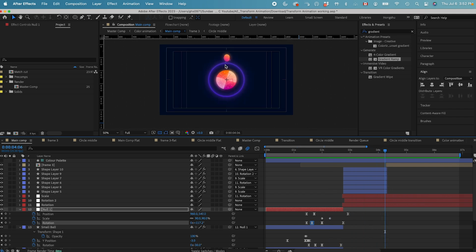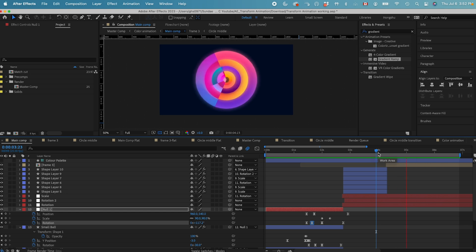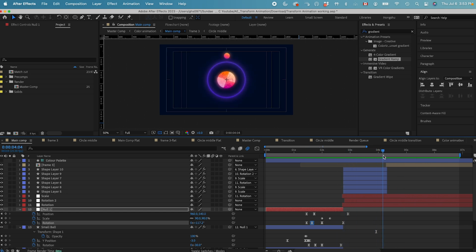And even over here, when everything goes inside, we cut it to the second scene. When everything goes inside, we cut it to the third scene, and that's how we achieve the second match cut in this animation. So the two transitions we have are all using match cut.